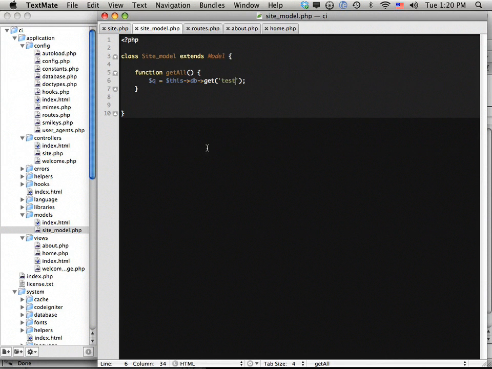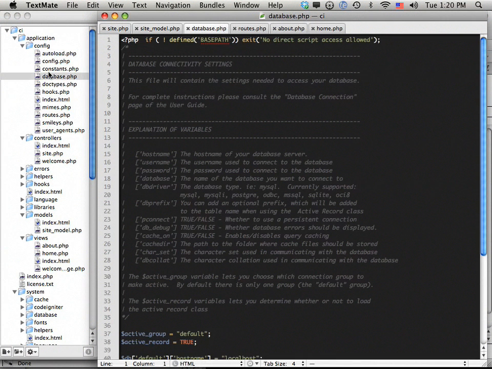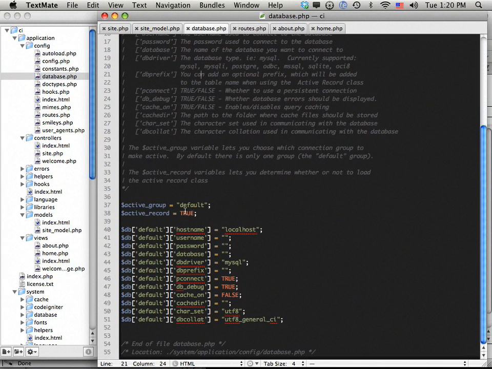Now, how does Codeigniter know how to connect to our database? How does it know which database we're referring to? How does it know our login credentials? It doesn't by default. We have to set that ourselves. And that's where this next file comes in, database.php. So we have some settings. Mostly you'll just be working with these right here.